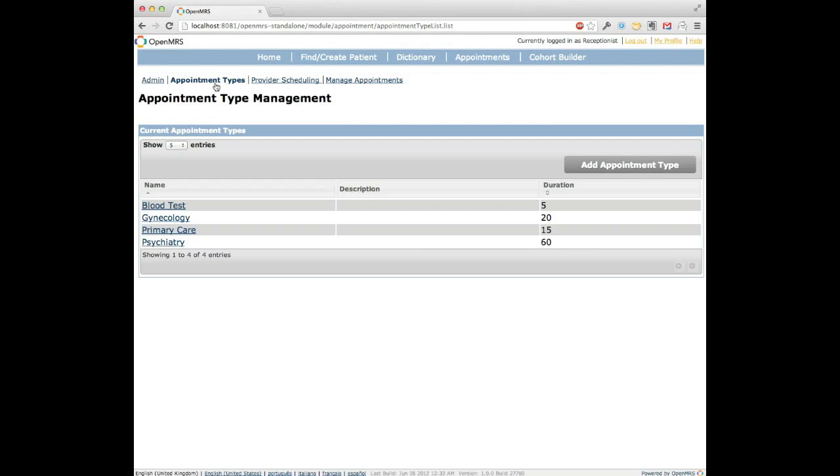Appointment types are basically the kinds of appointments that are happening within the clinic. So here are a couple of examples, like blood test or gynecology, primary care clinics, and each of these types has a duration associated with it. Essentially, this tells the system how long on average this kind of appointment is going to take, and it's used by the scheduling algorithm to determine how many appointments of this type can happen during the amount of time that you have scheduled a provider for.